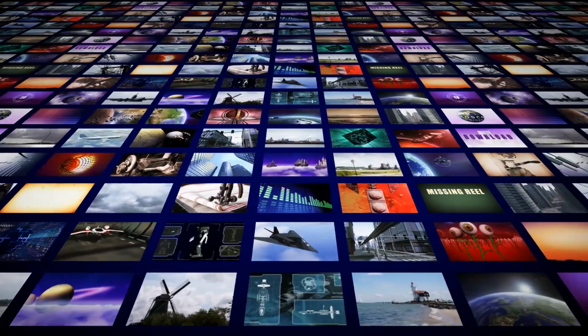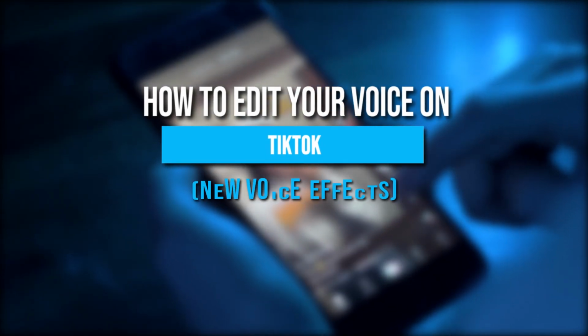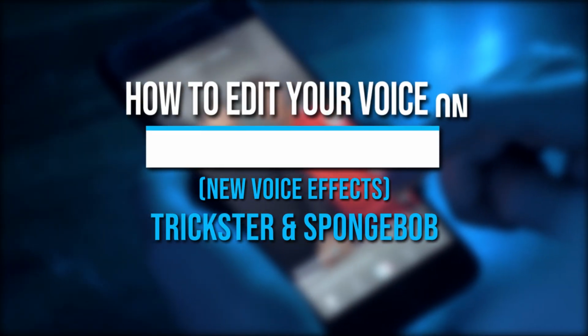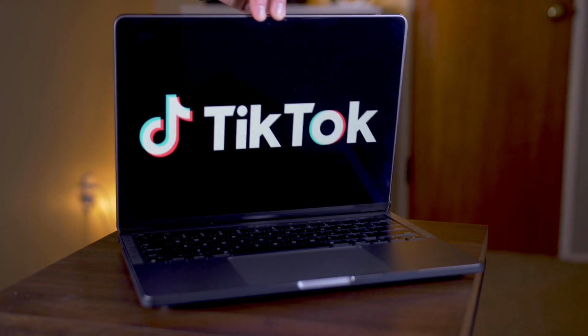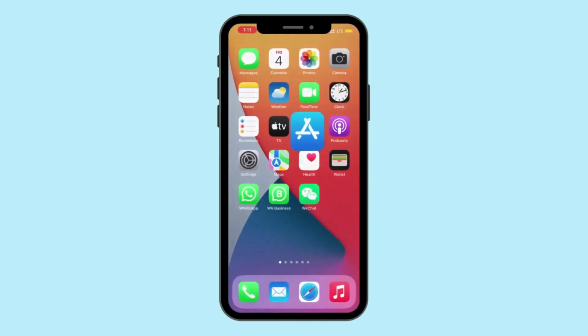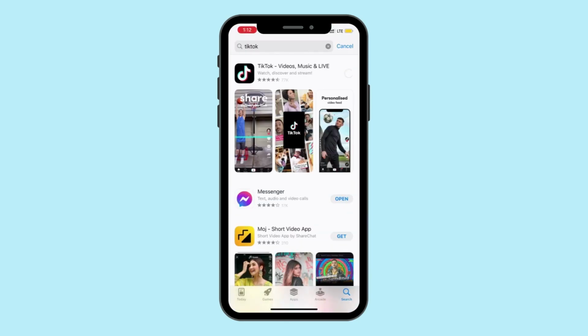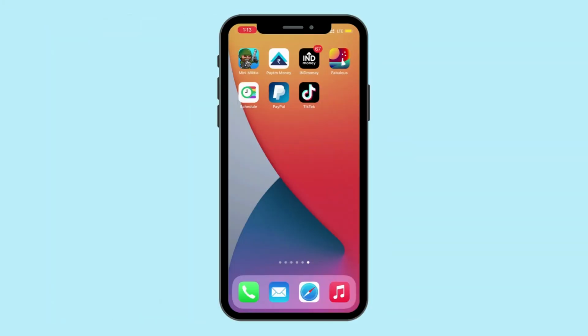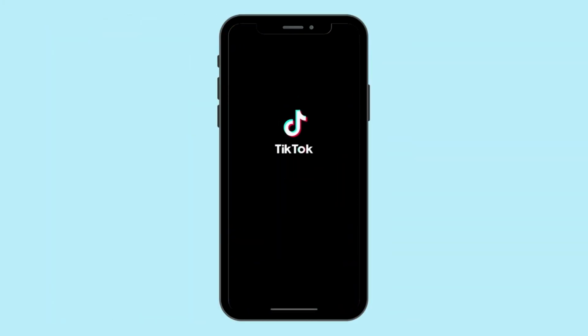The subject that we'll be discussing in this video will be how to edit your voice on TikTok, new voice effects, Trickster and SpongeBob. Before we get started, make sure you have the latest version of the TikTok app on your phone. To do this, go to your App Store and update the app if necessary.